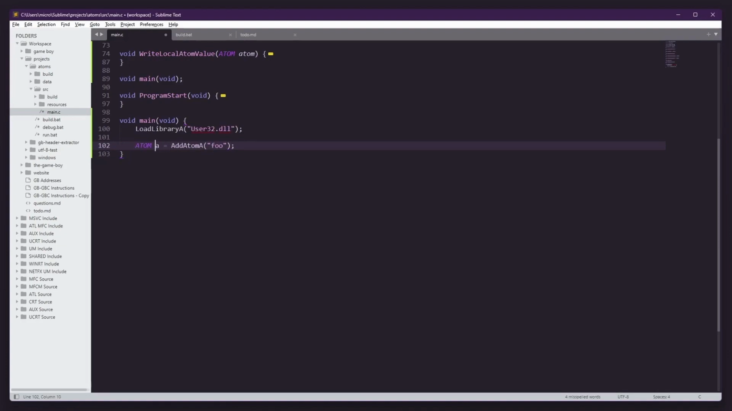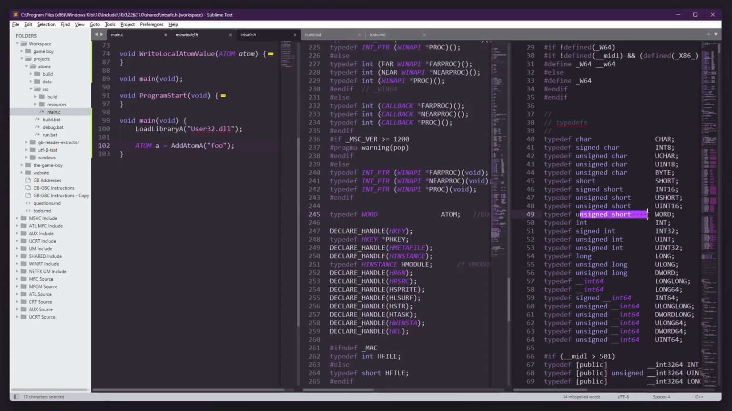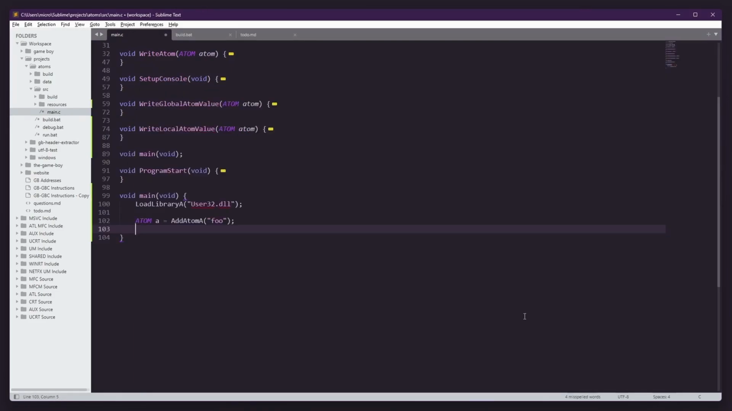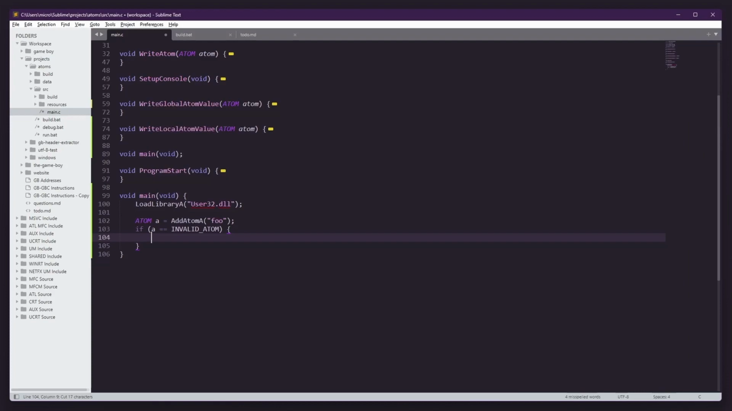which, if we look into the definition, is actually just a typedef to a WORD, and a WORD is just an unsigned short. So this is just basically an integer that it returns, which is now the ID for this string foo. Now, if adding the atom failed, the returned atom is simply a value of 0. But instead of 0, I can also use INVALID_ATOM, which is just a define for 0. And if I get such an invalid atom, I can just write the last error message.